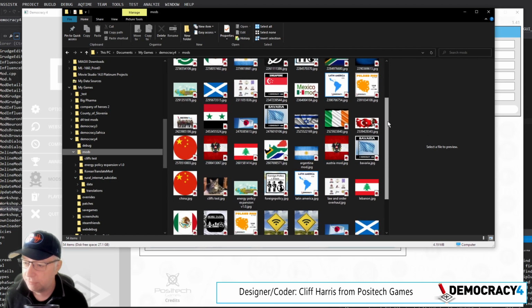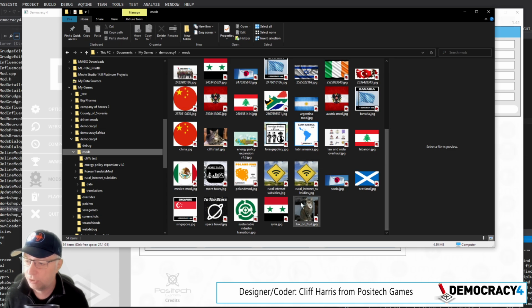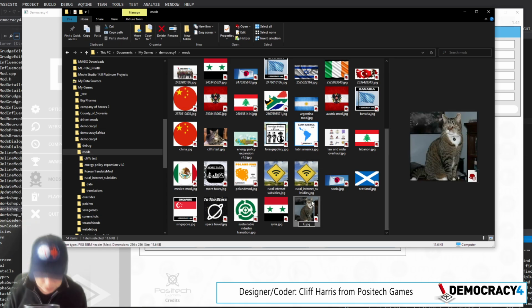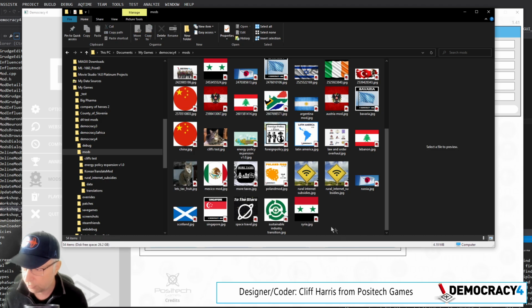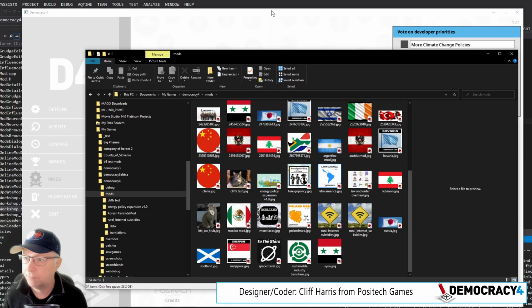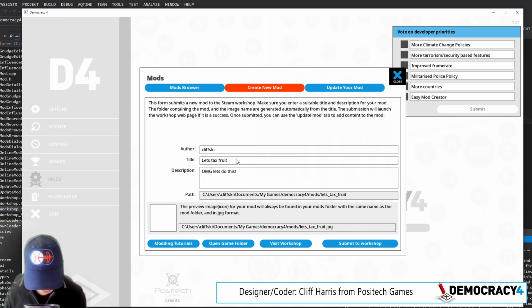So let me find an image. I will use this. So if we call this let's_tax_fruit, I think that's what we called it, wasn't it? Yeah. Just to get it to research, I've just edited that back. So now this is the image for our mod. This is the description for the mod. This is the title, and this is my username.